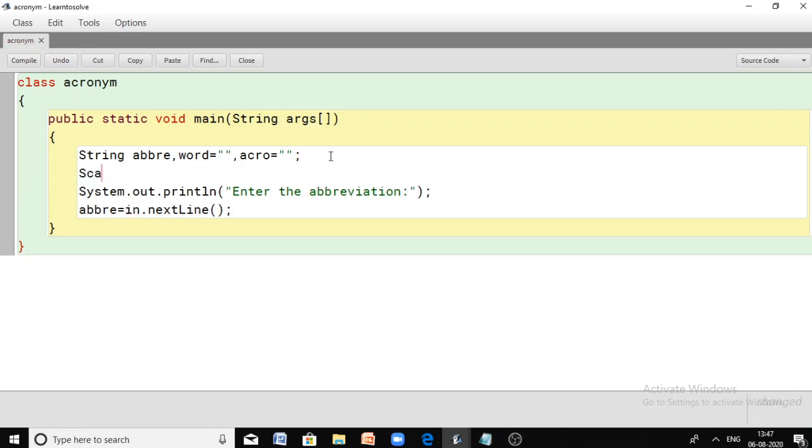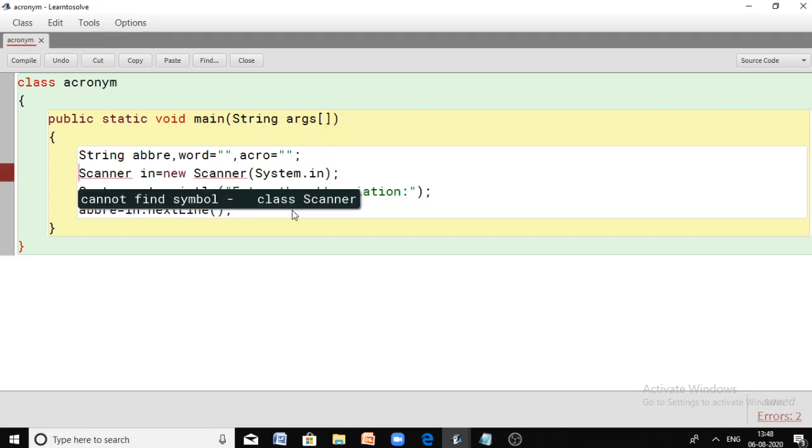So Scanner in is equal to new Scanner of System.in. It's a regular statement we use in our programs to get input from the user, right? But again, there's a possibility of error. What is the error? It's cannot find symbol class Scanner. So that means the Scanner class is not known to the program.